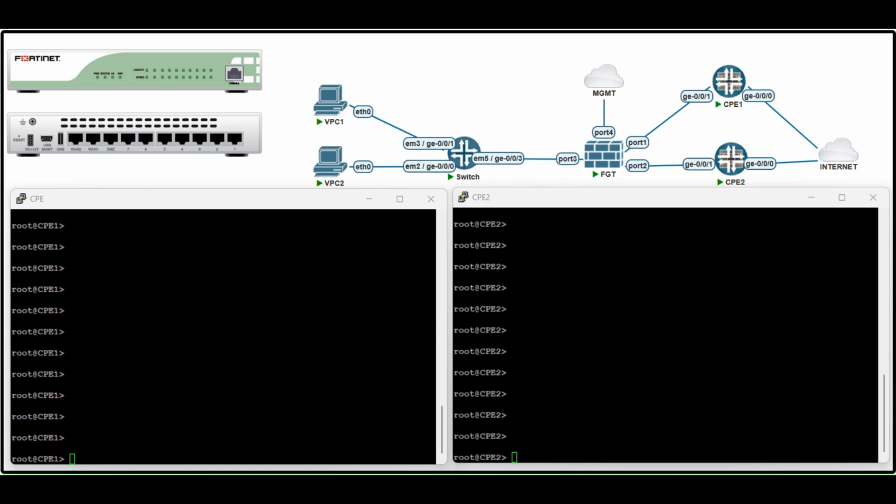Welcome to Packet Pilots. Today, we will set up dual ISP connections with ECMP. This lab consists of two test PCs connected to a switch, connected to a FortiGate, with two ISP connections.